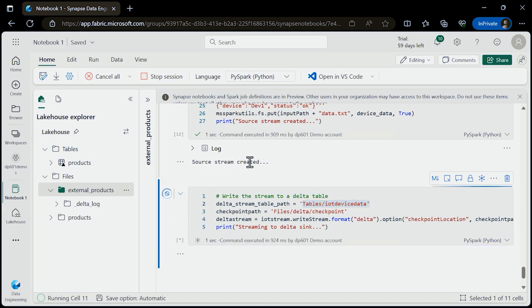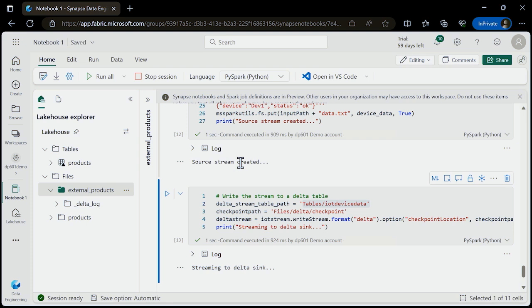And notice that source stream created, it's not displaying any data, because when we're doing streaming, think of this as an ongoing process.